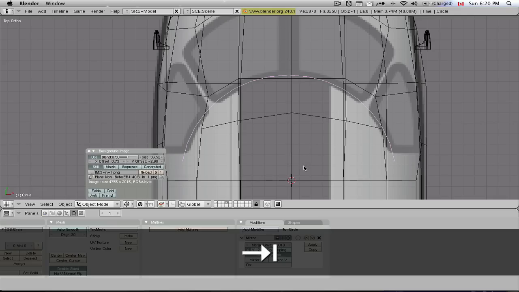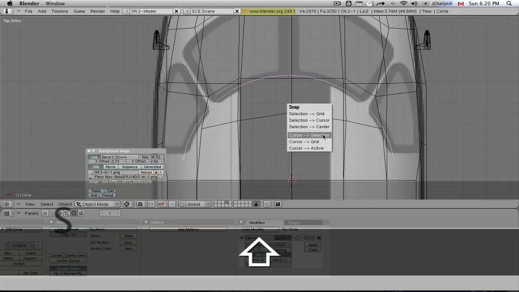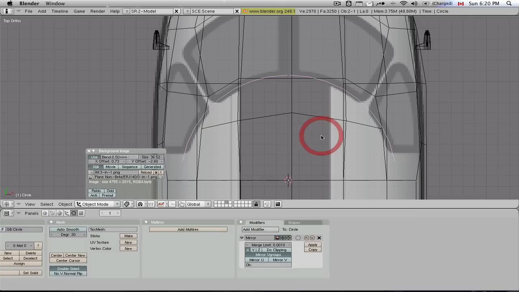What I need to do next is snap this cursor back onto the object so that I'm sure I'm using this cursor as the reference point. So I go Shift S again and I say snap cursor to selection. Alright, so we're back on track with that.